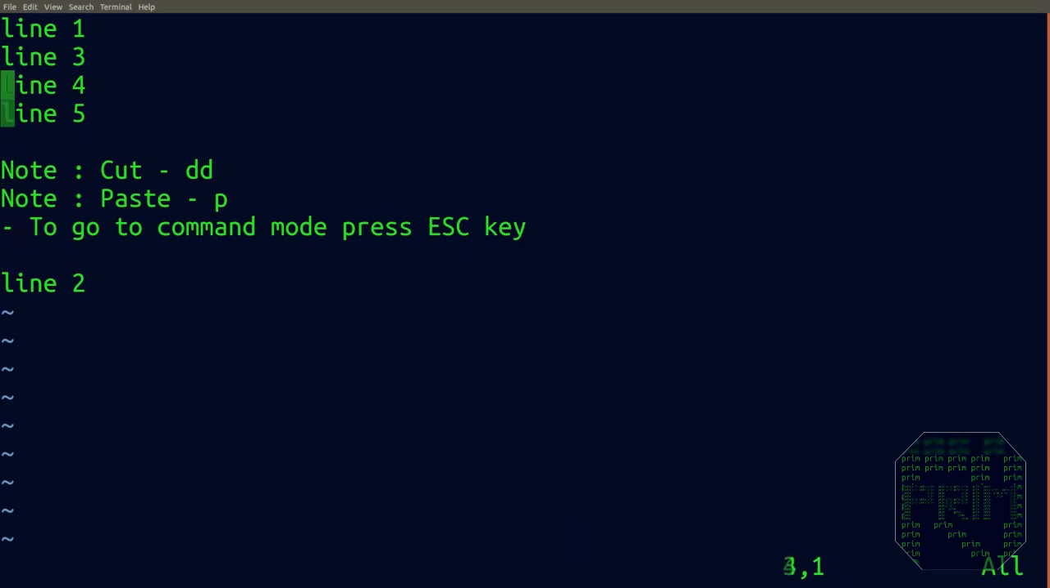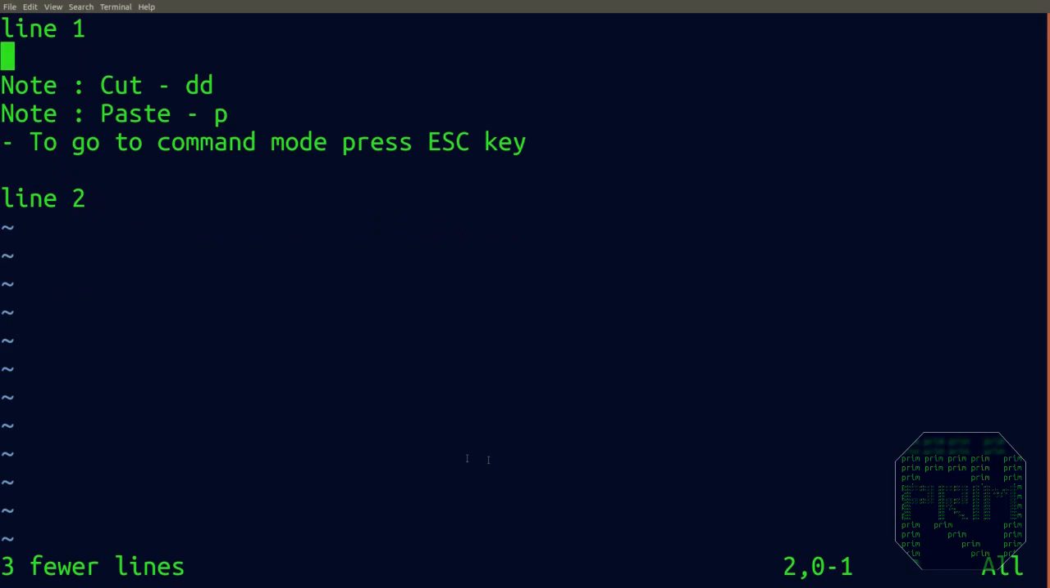Now if you want to do the same thing for multiple lines, like you want to cut line 3, line 4, line 5 together and paste it somewhere. So it's like 3, the number of lines you want to cut, dd. It shows 3 fewer lines, and I want to paste it after line 2.